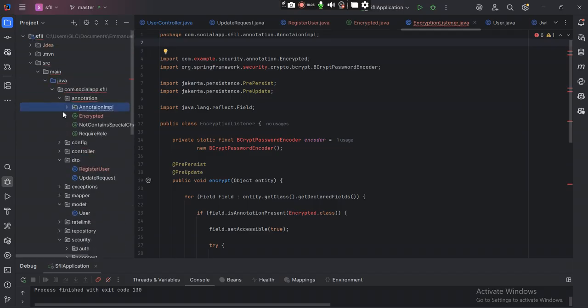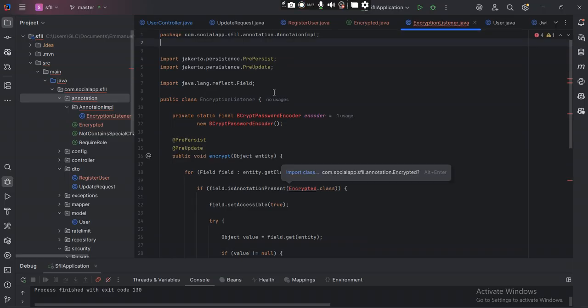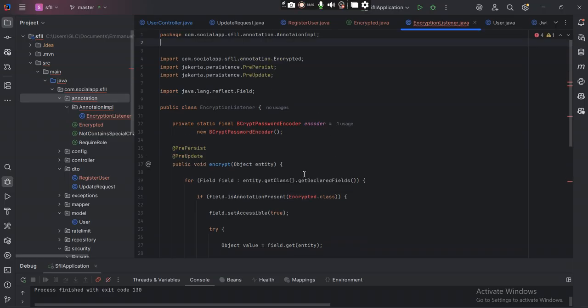For now, I could just restructure all of these based on what I want. But for now, we'll keep it here. It's not the best place, I don't think it's the best place, but just for the sake of this session, we are going to keep it there.